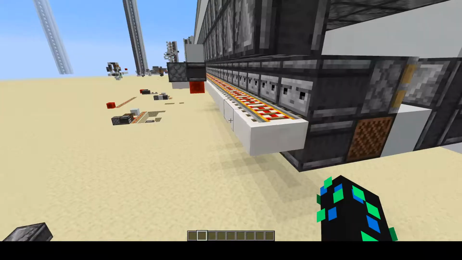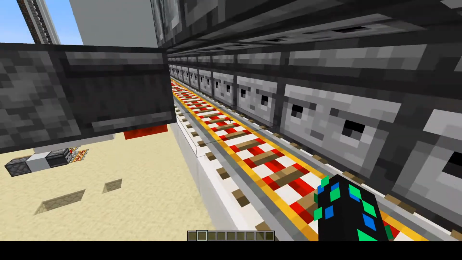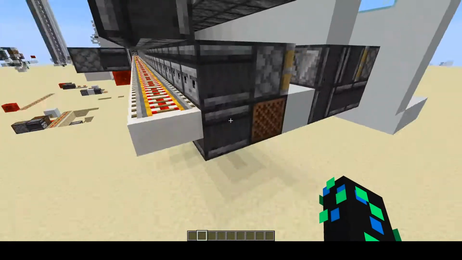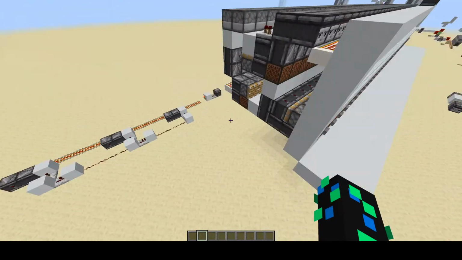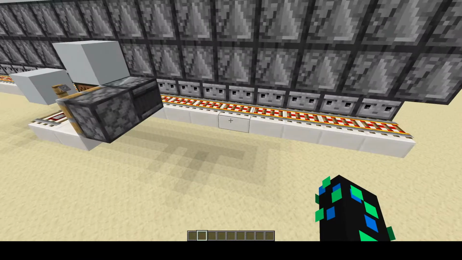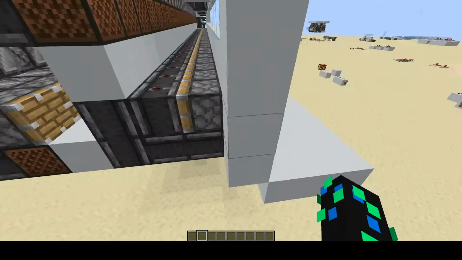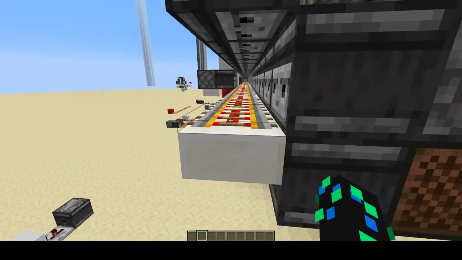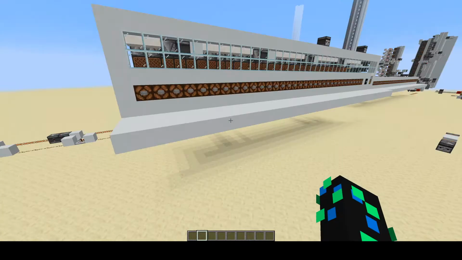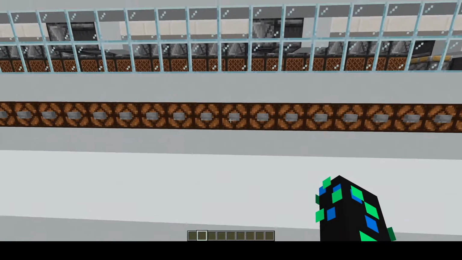I did not make this instant rail system. I am not smart enough to do that. So I'll leave a link to the video that I saw this in down below, and also another video where somebody made a more compact version of this, which is where I found this model for the instant rail line. So yeah, let's start doing the showcase.